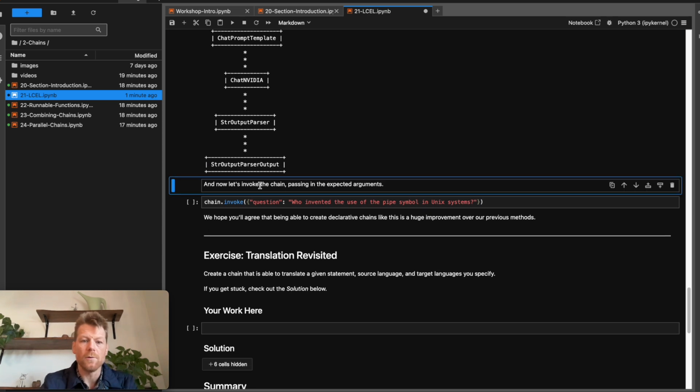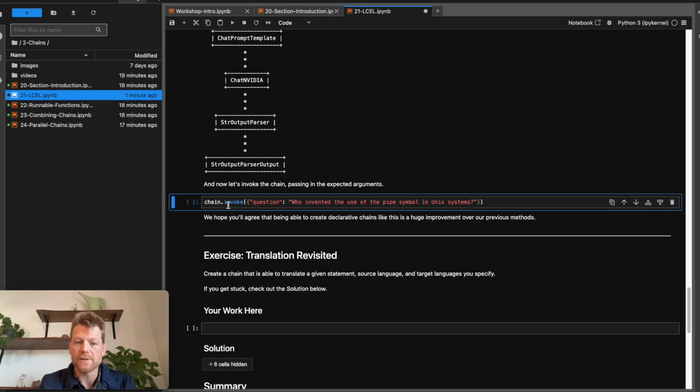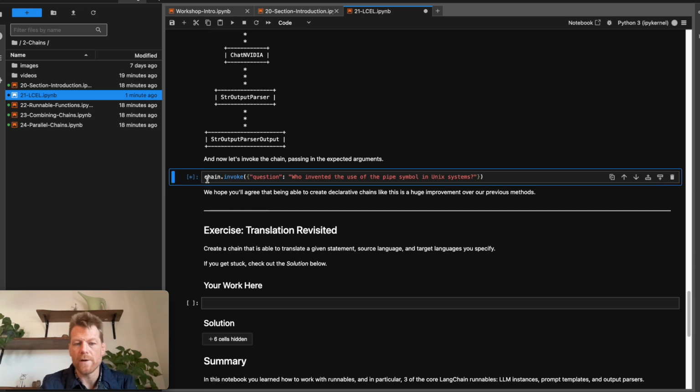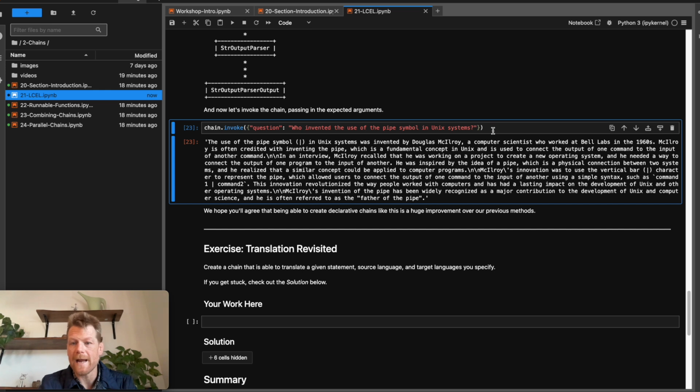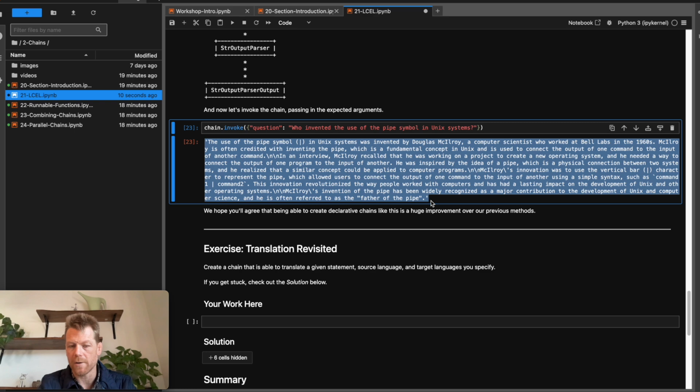Okay, so let's go ahead and invoke it just like we did with our earlier chain, passing in the question. This time we asked who invented the use of the pipe symbol in Unix systems, kind of appropriate to our topic. You can see we didn't have to do anything like .content here. We didn't have to save the value and then get the .content off of it. The response that we're getting back is just the parsed string and only the parsed string.